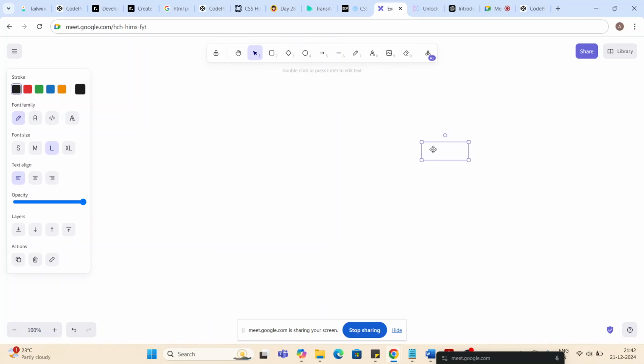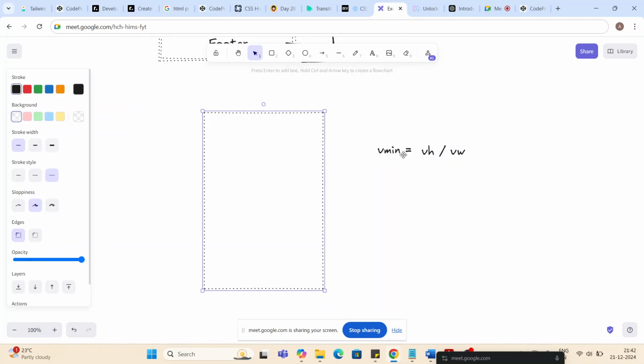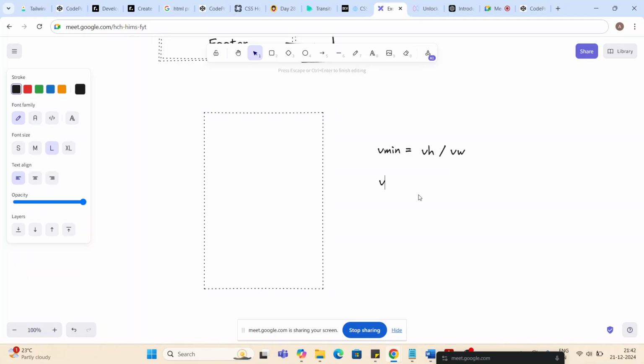No, you didn't understand my question. Imagine this is my viewport. This is how it is looking. Which is minimum? Width, sir. Width is minimum, correct? Okay. So which is maximum?